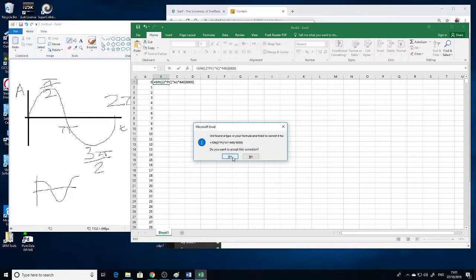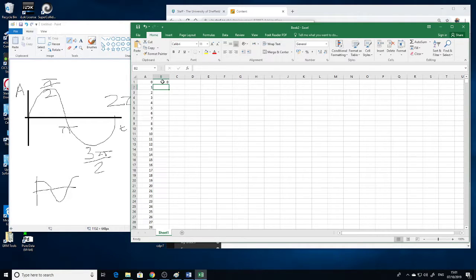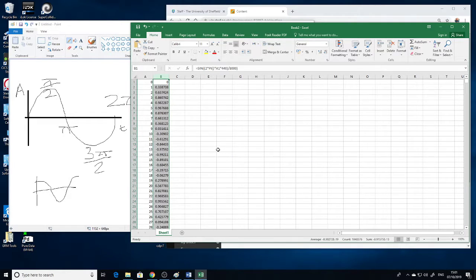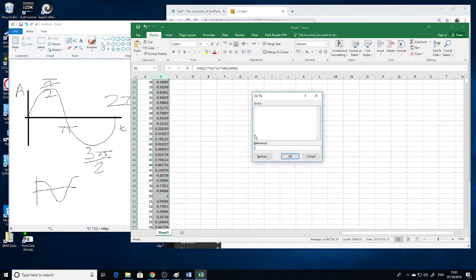Found a typo in your formula. Okay, let's do it again. Where there's a double brackets end, divided by, divided by, open bracket, pi, close bracket 1, close bracket 2. There we go. And now we select the whole of the column, we do a fill, we do the series, and we get it to autofill. Scroll down to 8,000.